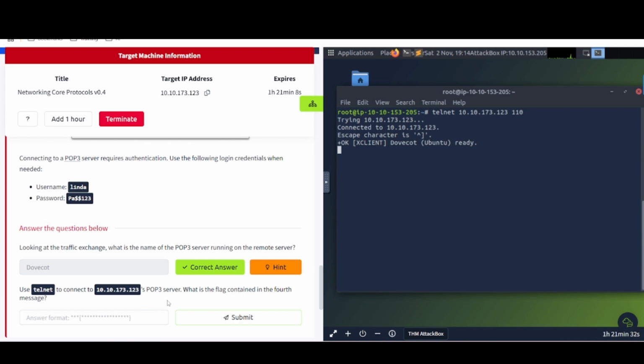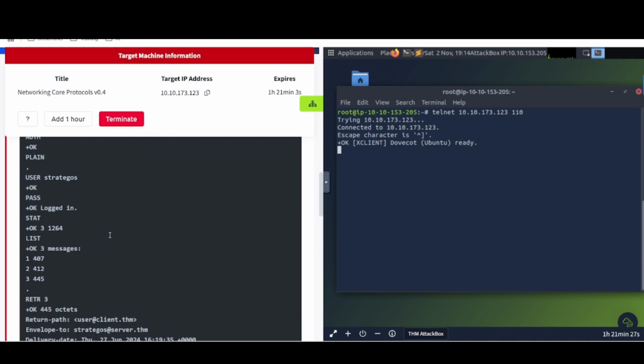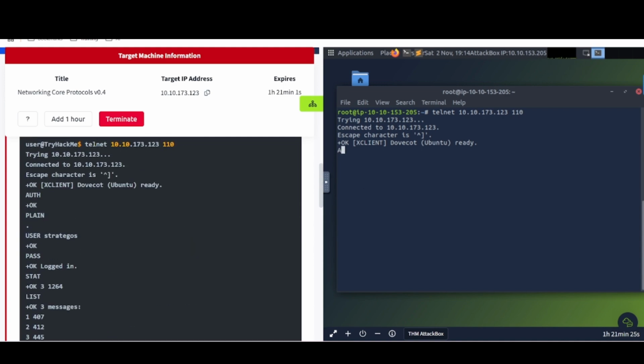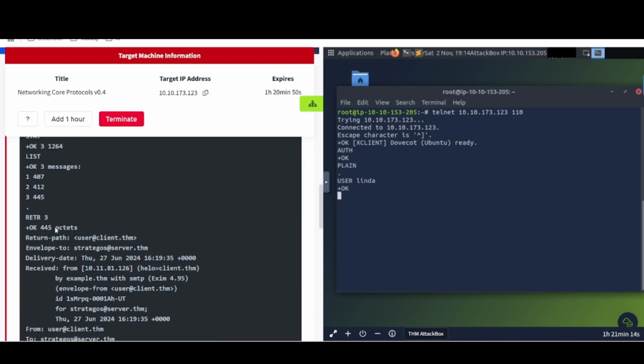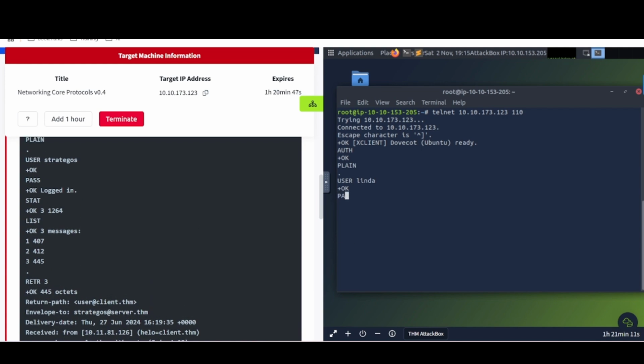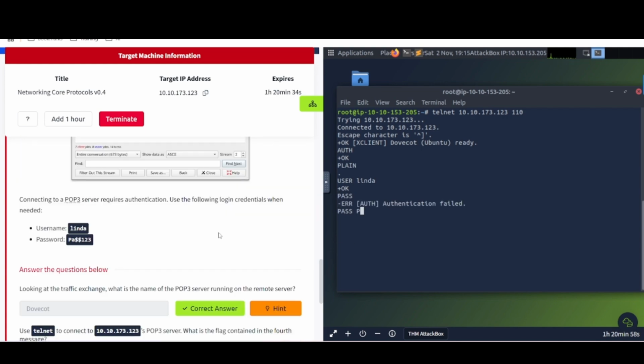And we need to get this flag from this message here. So let's go ahead and follow along, and we need to do AUTH, right? Yeah, AUTH, and then we need the username, which was Linda, I believe. Yeah, Linda. And then the next one was PASS. Yeah, PASS. Okay, you've got to do this again. All right, well, let's go ahead and retype this in. Linda, password.